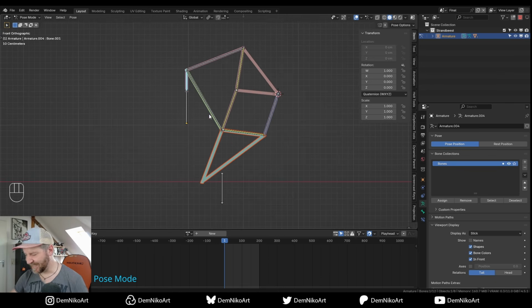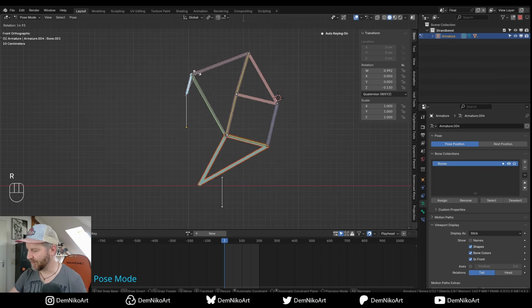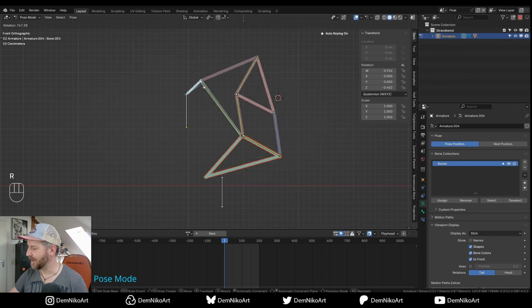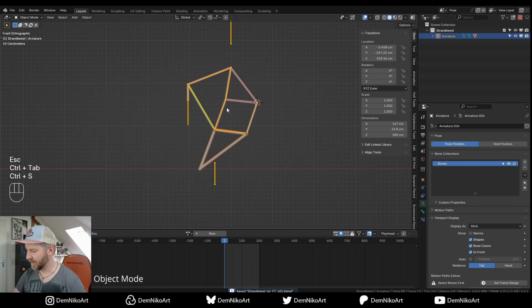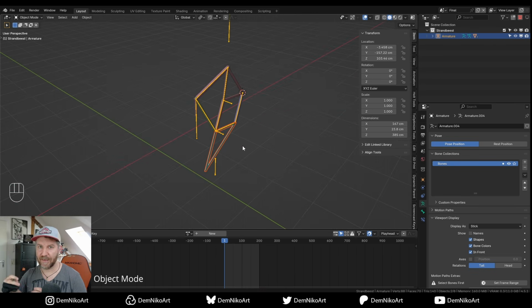So that's basically it for the main animation or the main rig. So this is what's happening now. And yeah, the most difficult part is actually done. Now it's up to creating the many copies of this leg, but with the offset.